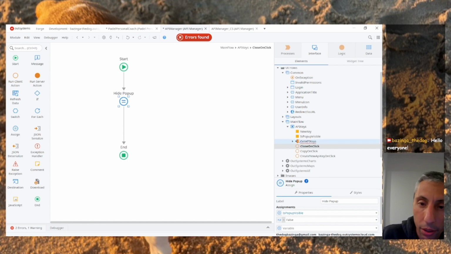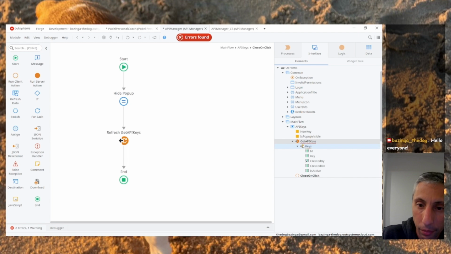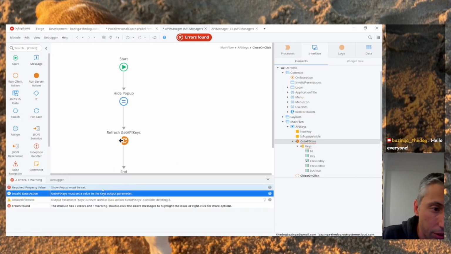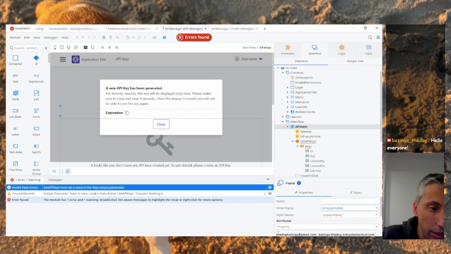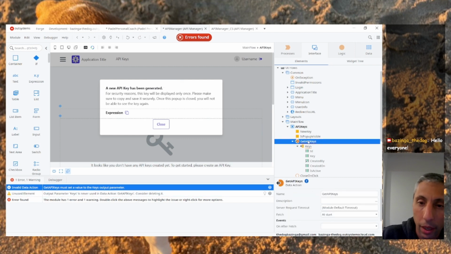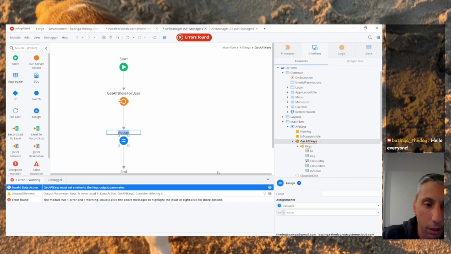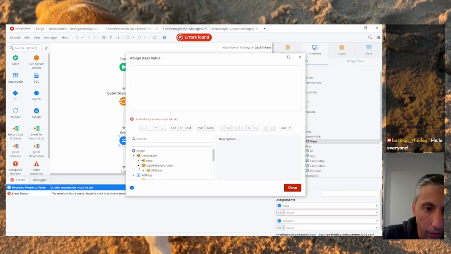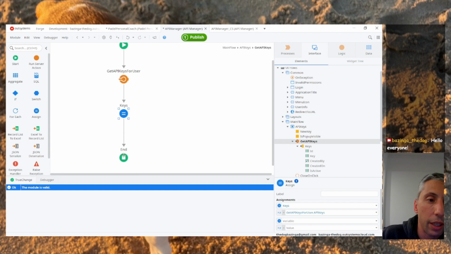Now what I'm going to do also is when I close this, it means that I've created new API keys. So I'm just gonna refresh the get API keys. Okay, I still have errors here. Let's check what's the problem. Show pop-up must be set. Is pop-up visible? Okay, the get API keys. So I'm just gonna set my keys to these API keys.